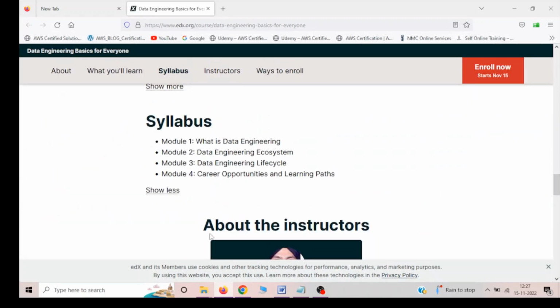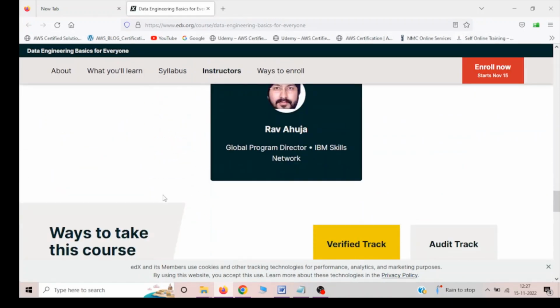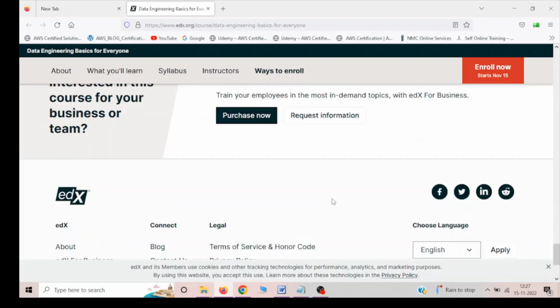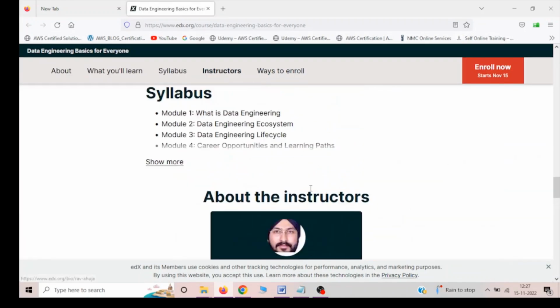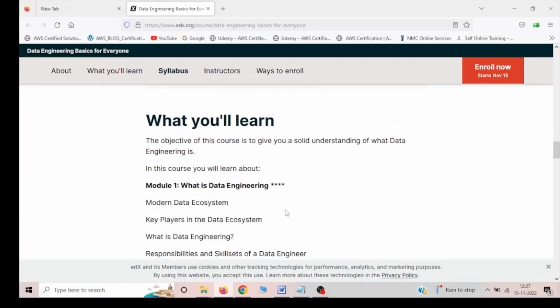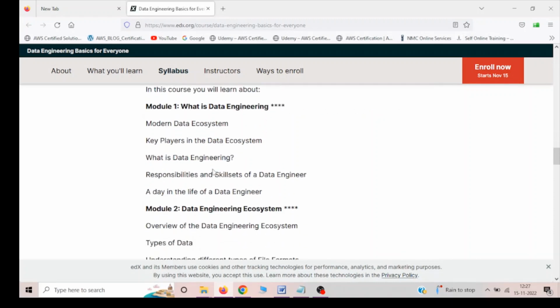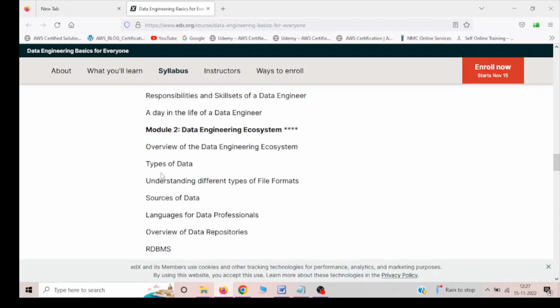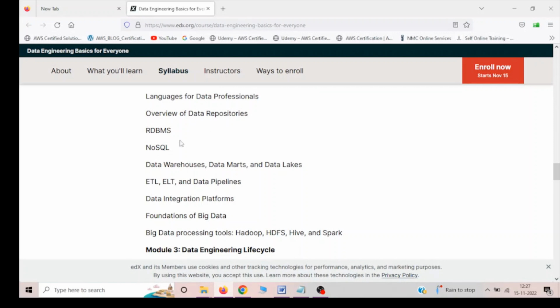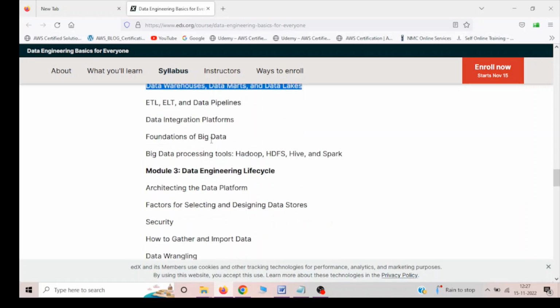So if you see, yeah, it's covered in this. I think they have not shown the complete syllabus, but yeah, here. Key data ecosystems. What is the data engineer ecosystem? Types of data, understanding the source data. What is RDBMS, NoSQL? What is data warehousing, data marts, data lakes? I was telling about ETL and data pipelines. All these basic concepts you will understand here.